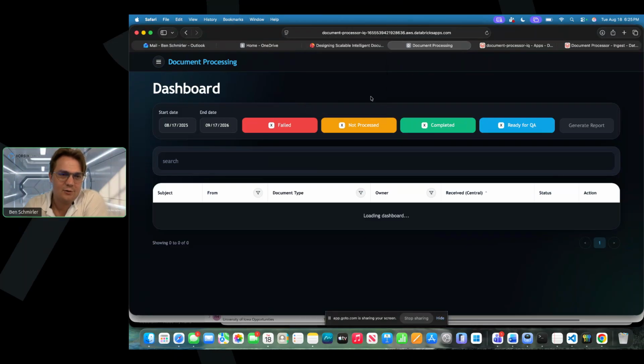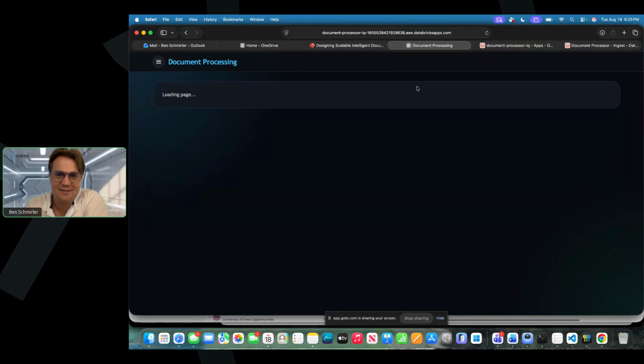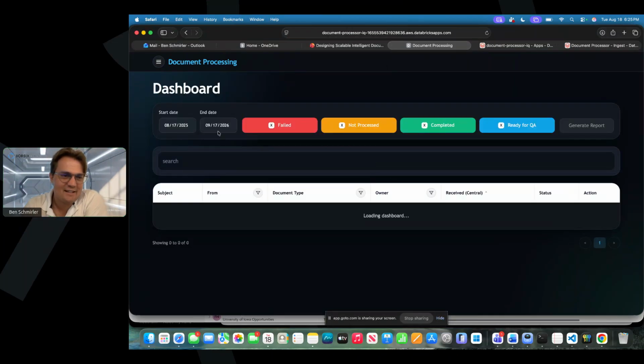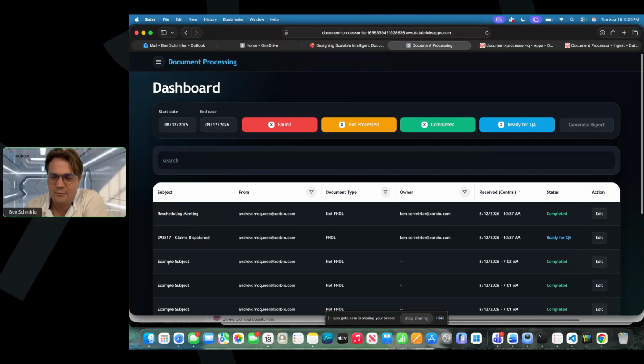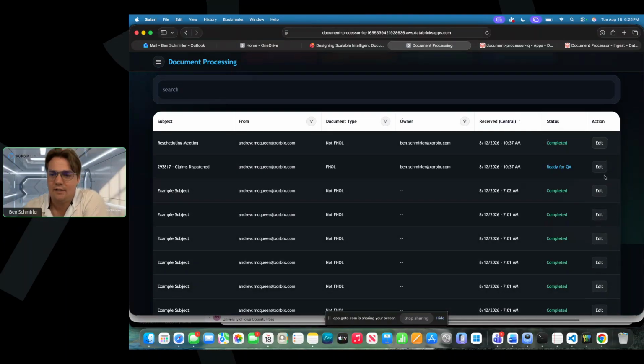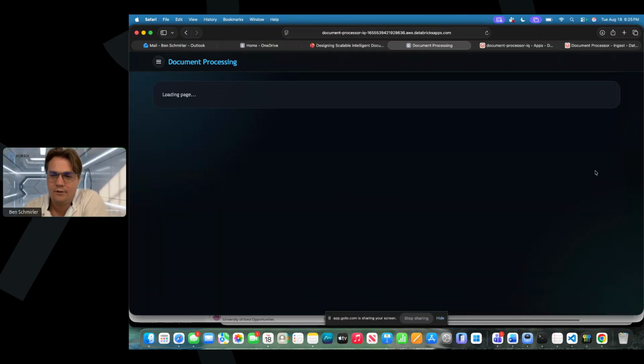It'll load, hopefully. Maybe the cluster shut down. Yeah, I think the cluster did shut down. So in a few seconds, we'll see some documents here, and whether they failed processing, weren't processed, completed processing, or are ready for that human in the loop review. You can see most of them are completed here. But we can go into one of these that's ready for QA review. So this is the output and the application around it.